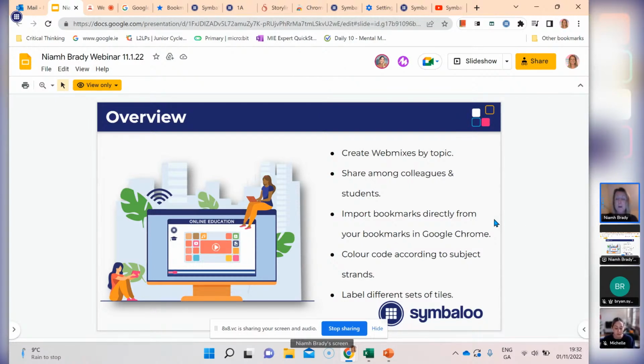So I'm going to show you what my previous bookmarking method looked like and how, I suppose, cluttered it was in comparison to how I have them now stored in Symbaloo. You can color code according to subject strands. You can make it really, really visual. And the fact that I'm working now in special ed, I can see how beneficial that is and how much children benefit from having things and resources so clearly visual. And then you can label your different sets of tiles, and I'll show you exactly how I have that done.